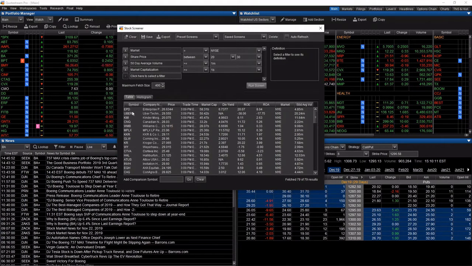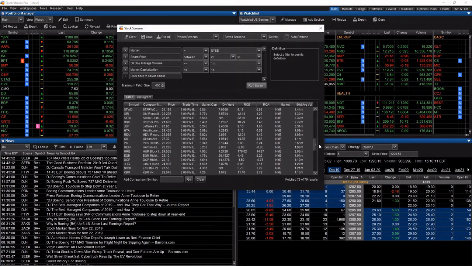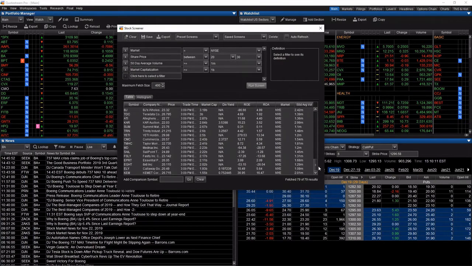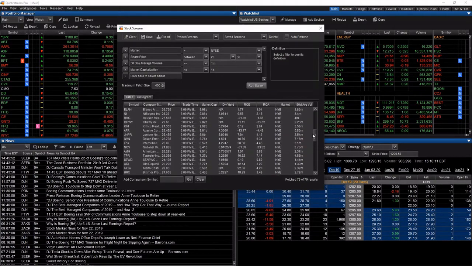And so you see some of these symbols here that I've found in my screening. And it has various different columns that are available that you can use to further analyze the results that you have produced using the screener. You can scroll down, see all symbols listed on the New York Stock Exchange that meet these specific requirements.